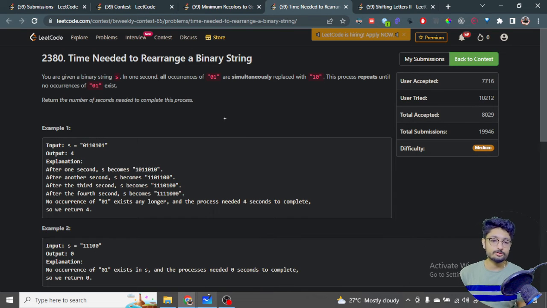The second problem is named "Time Needed to Rearrange a Binary String". You are given a binary string s. In 1 second, all occurrences of 01 are simultaneously replaced by 10. So in one iteration, let's say in 1 second, the whole string, wherever there is 01, will be changed to 10, and this process keeps going until there is no 01 left. You just need to tell how many seconds this whole process will take.